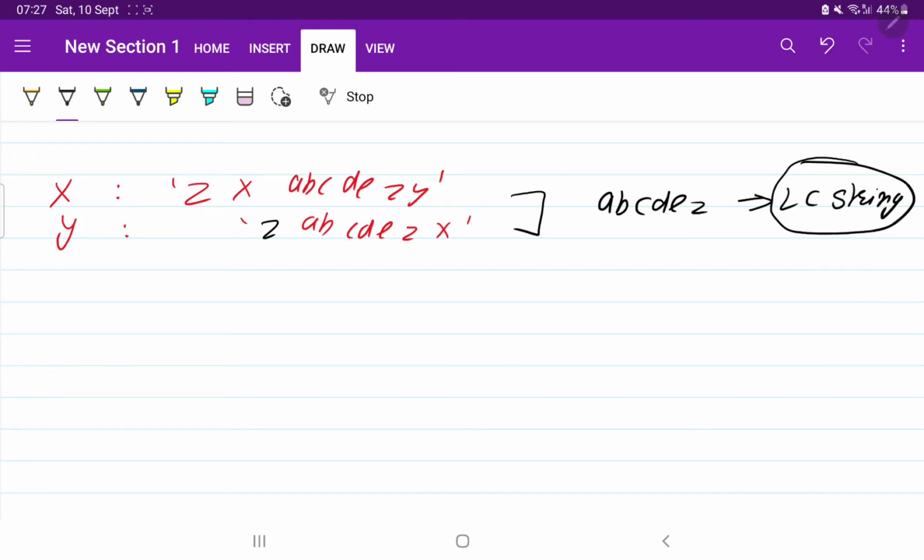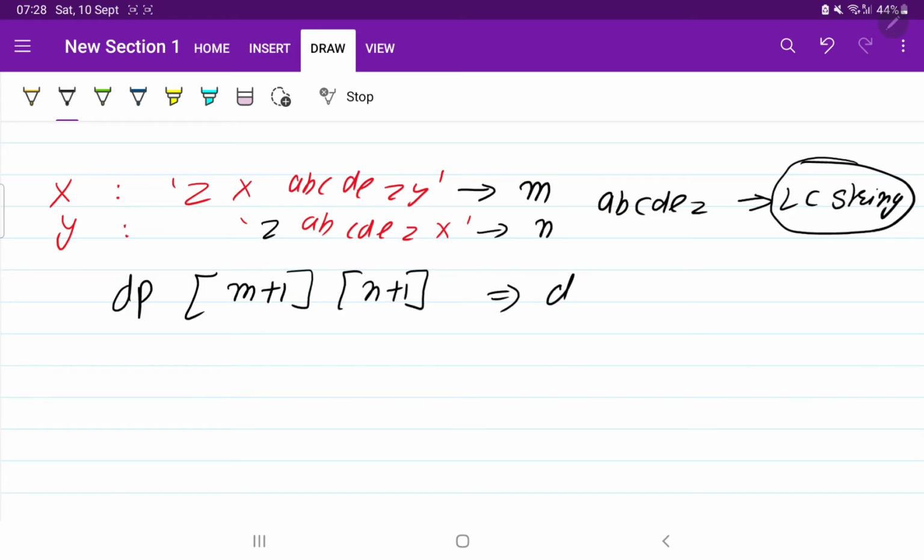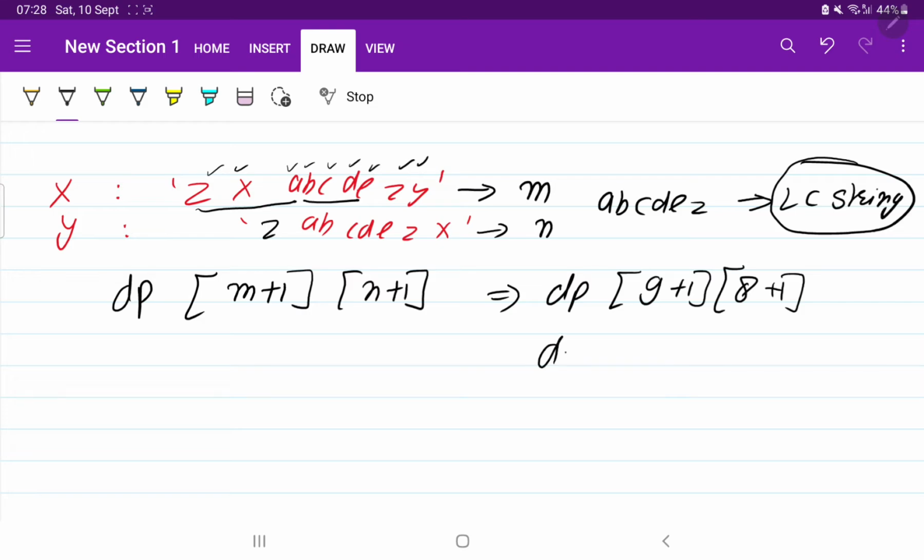To solve this question, I told you we require DP. For DP we need to know the size of both the strings. Suppose the size of x is m and the size of the y string is n. So we need to create a DP of m plus 1 and n plus 1. Here, if you count the elements, I think 9 elements are there: 1, 2, 3, 4, 5, 6, 7, 8, 9. Yeah, 9. So it will be 9 plus 1, and here we removed one element, so it will be 8 plus 1. So we need to create a DP of 10 by 9. So there will be 10 rows and 9 columns.